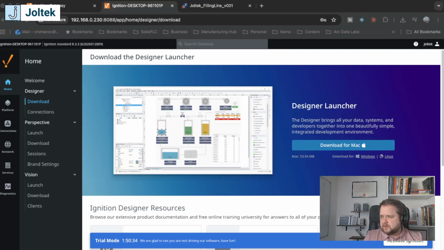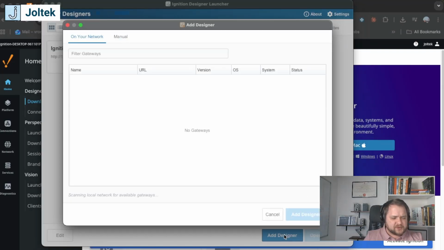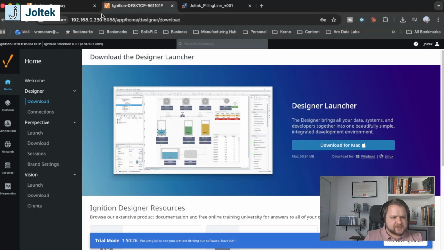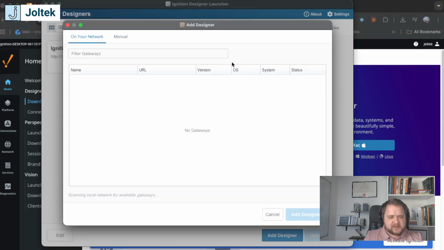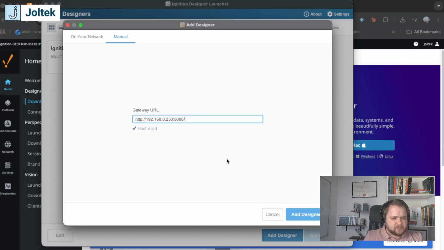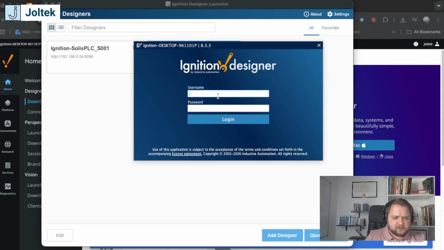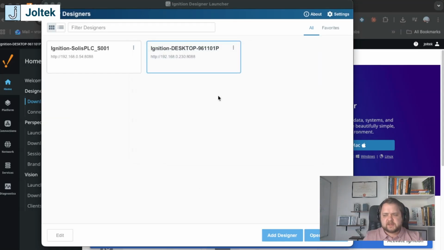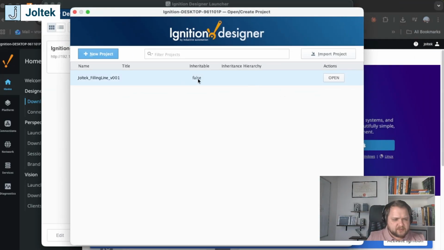Inside of my designer window, I don't have the other server, so I'm going to add designer. In this case, I need to add the same IP address as well as port. Let's copy that in. There you go, it's already in place. Add designer. Perfect. Open designer. We have the login. It's the exact same credentials on both gateways based on my setup. So here we have the project.